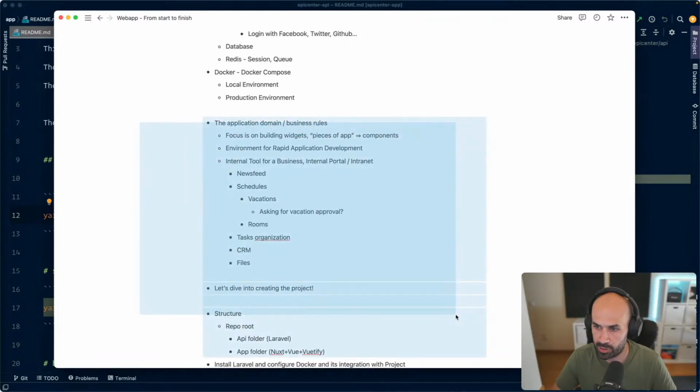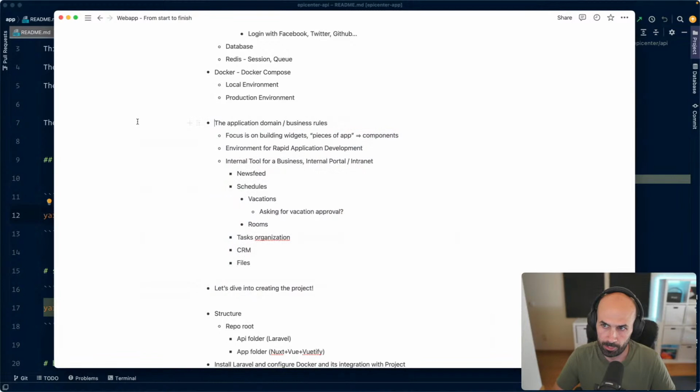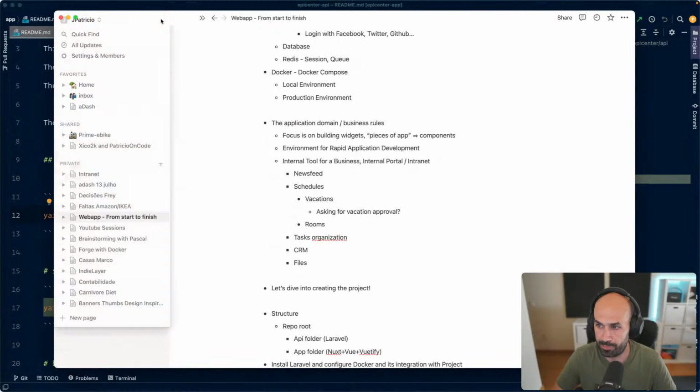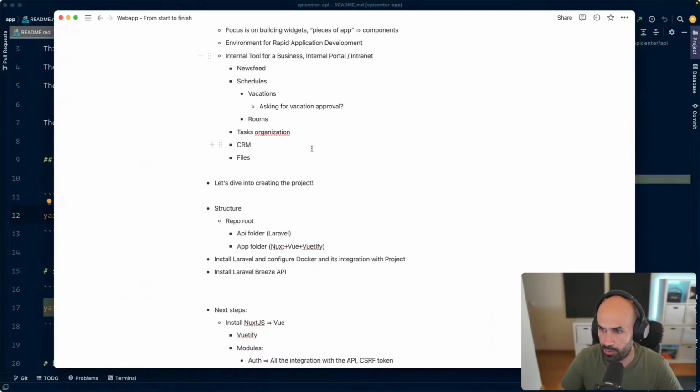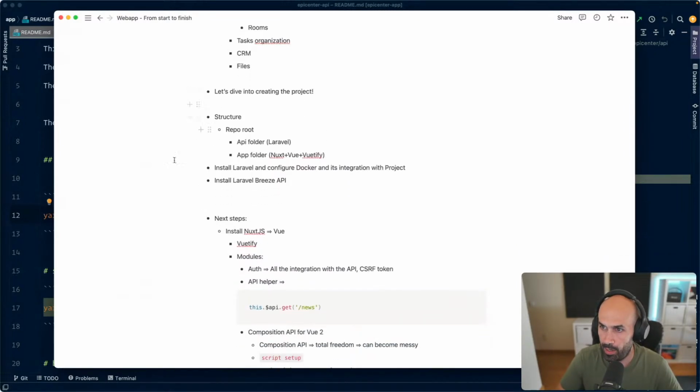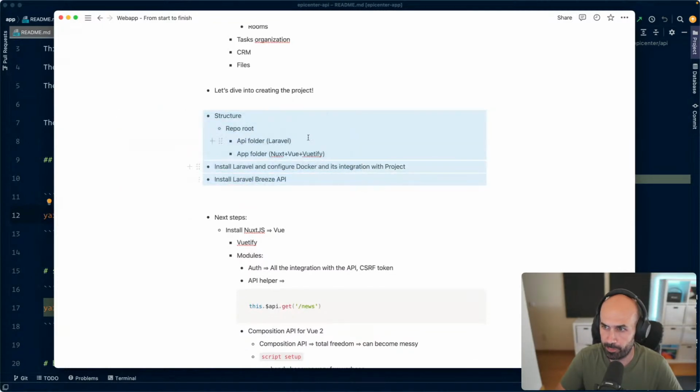So this application is an internal tool for a given organization. So any kind of CRM or management application, something that is a rich, very interactive application with users. And well, we are putting everything under a repository. It will have inside the API and the app folder.